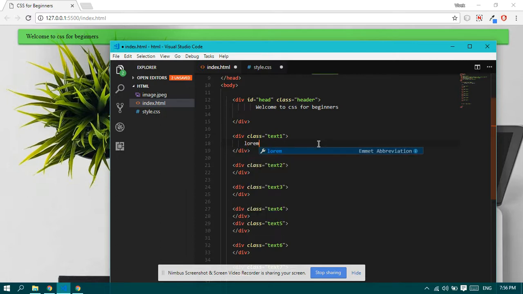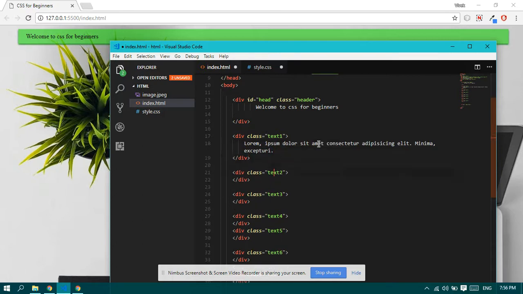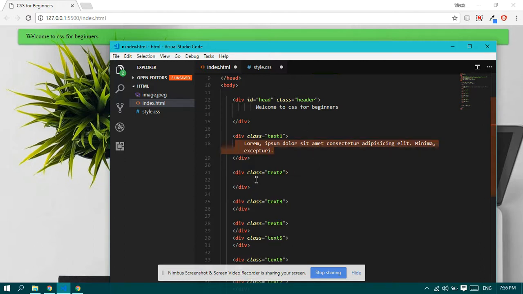So if you are using VS Code, the Lorem plugin is already installed in it. That is inbuilt. So what you can do is type lorem and 10, press tab button. Then what you will see is that it will create 10 dummy words. I would like to copy this for all these places.